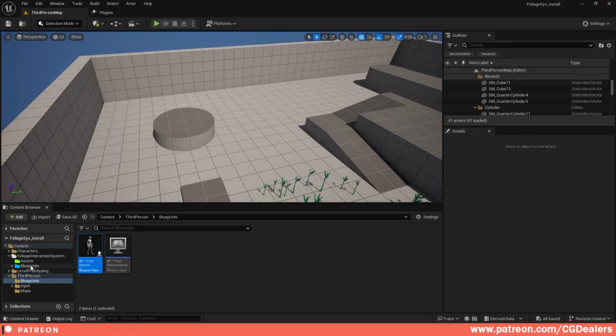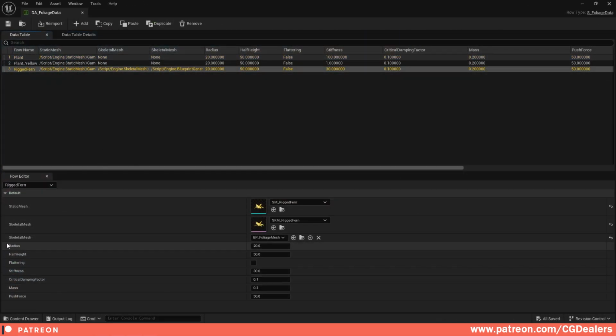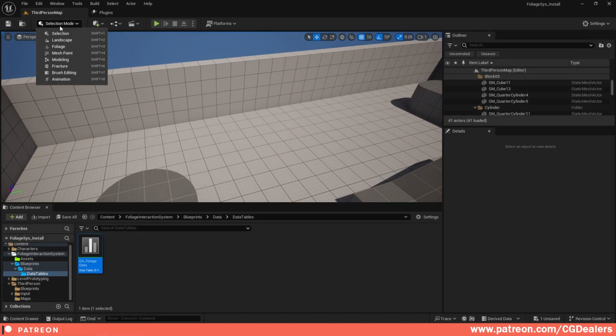And before we start testing out, I need to go into my data table, and for the foliage meshes, here the radius of interaction should be higher. Something like 300. You need to enable the character interaction before your character reaches the foliage. Save it, close it. So what's left for us is to paint a few foliages.